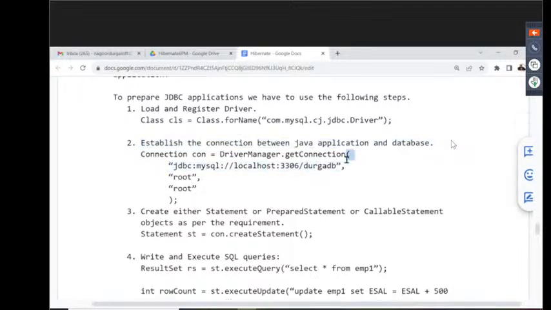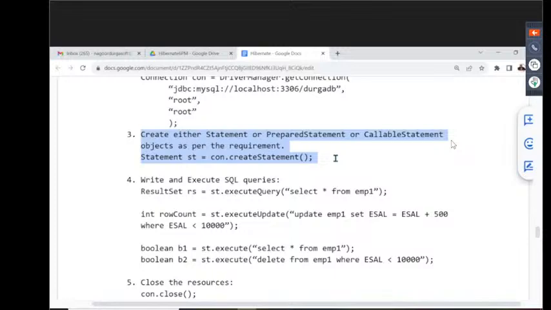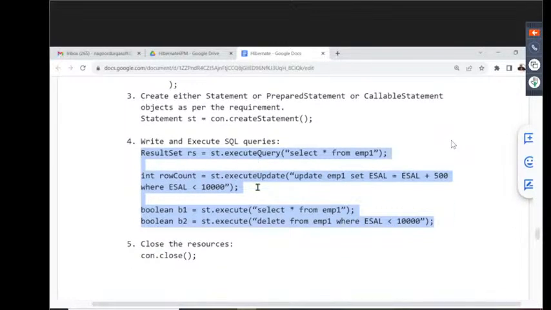What are the three parameters? Driver URL, database username, database password. Next one is to create either a Statement, a PreparedStatement, or a CallableStatement object. So Statement st = con.createStatement(), this method we are calling. Then write and execute SQL queries. Now these three methods we are going to use: executeQuery, executeUpdate, and execute method.